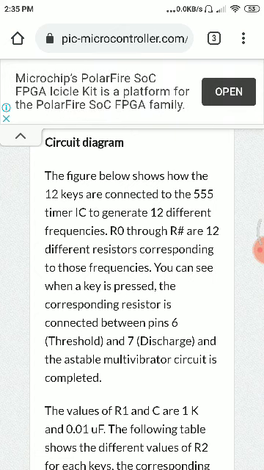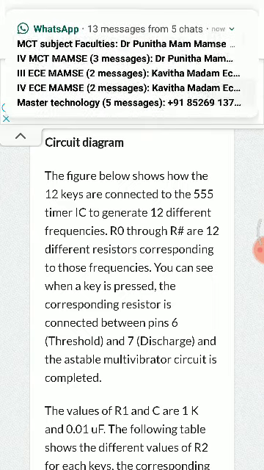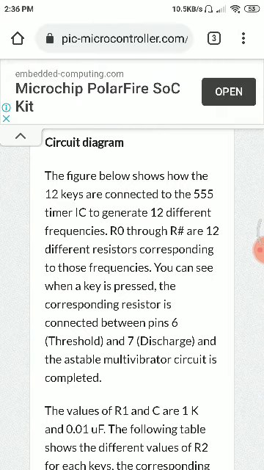In this class we have completed this experiment. In the next class we are going to see about the IO programming of the PIC microcontrollers.